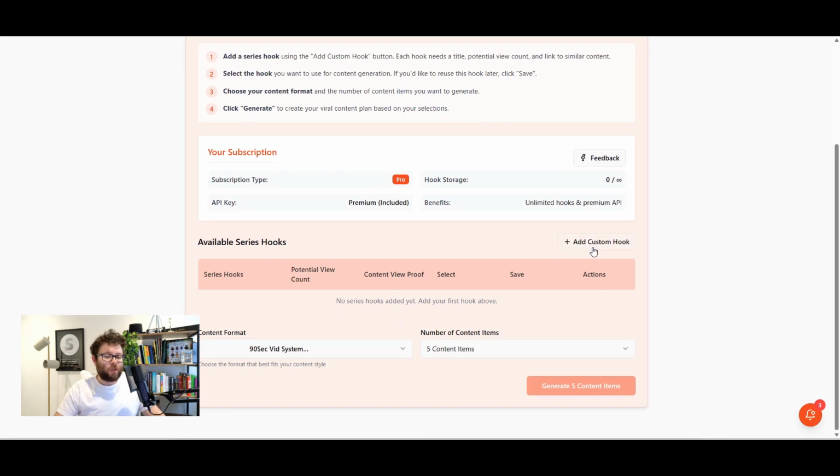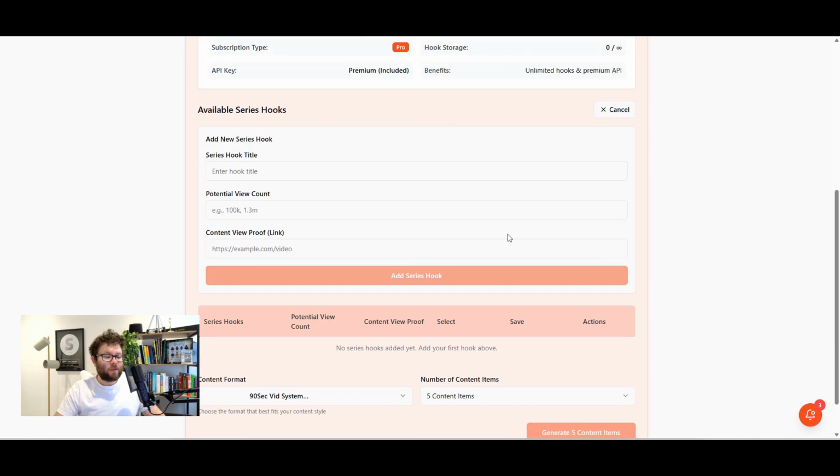To get started, it's pretty simple. The first thing you want to do is click Add a Custom Hook. And then you want to add the series hook title, the potential view count, and the content view proof.